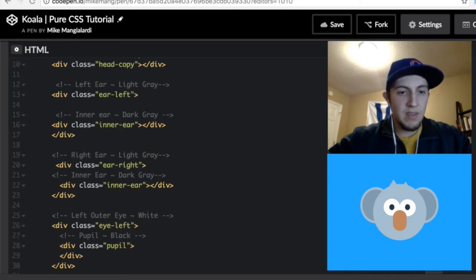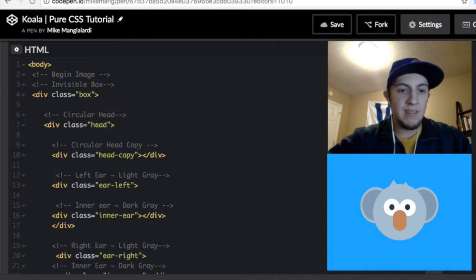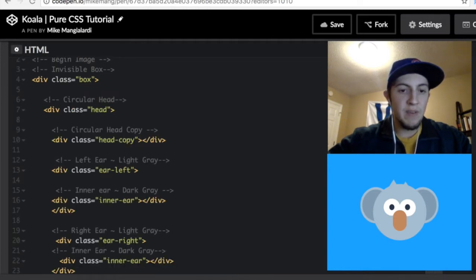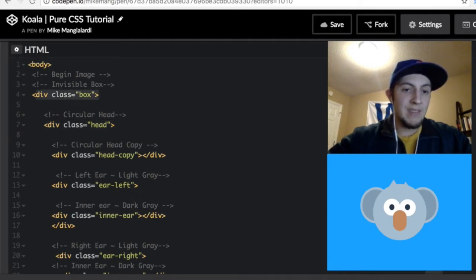All of these divs that we have are underneath our box, and the reason that's important is because that means when we give, for instance, our head a percentage for its position and for its size, it's going to be relative to the box and not to the body. For instance, the body's going to be way bigger than our box.